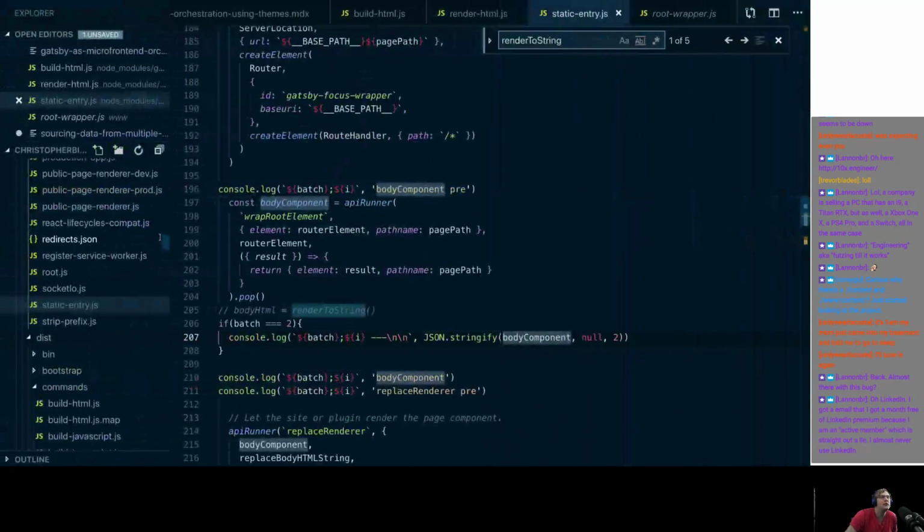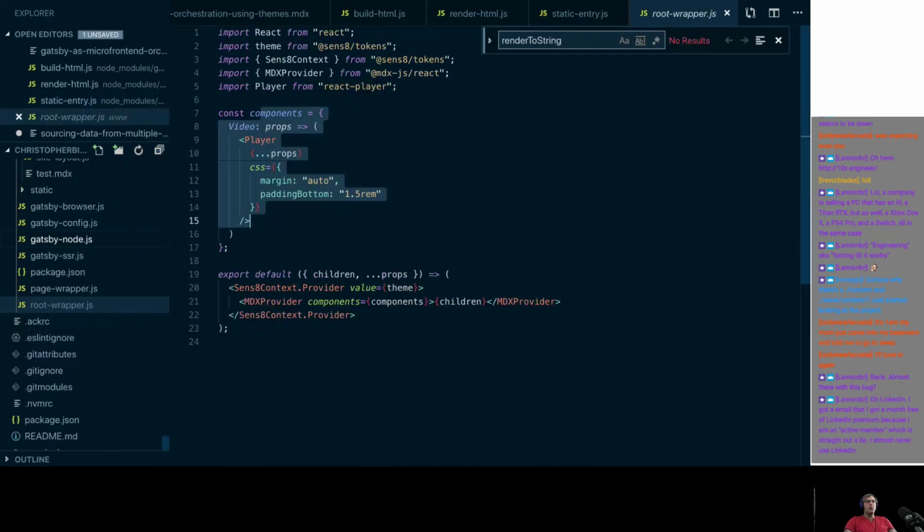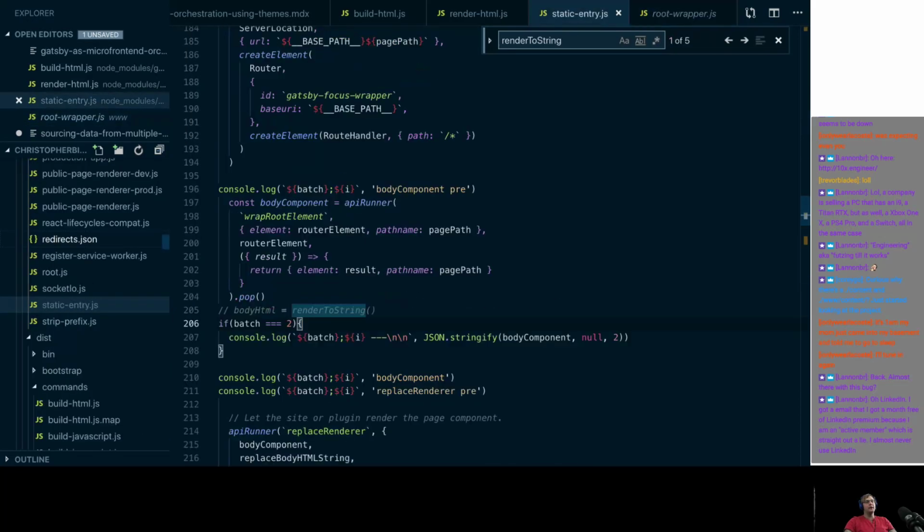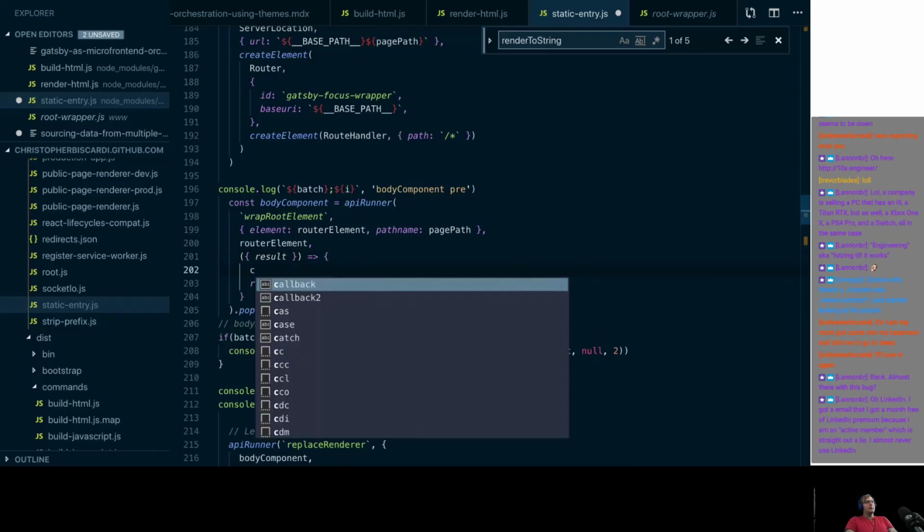Okay. I'm not sure where to go from here, actually. This API runner is the problem, or not the API runner itself, but the component that is returned from the API runner. And then when we go to render to string on that body component that's returned from the API renderer, it hides or something. I don't know.